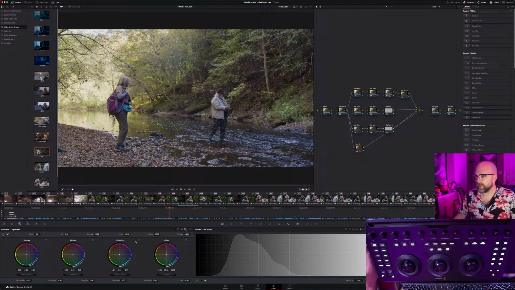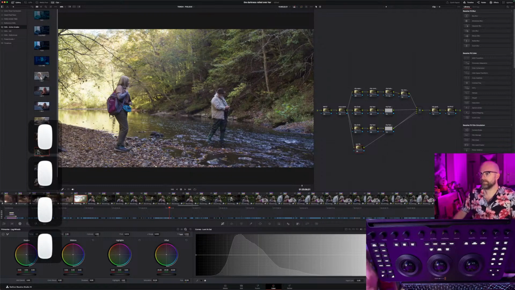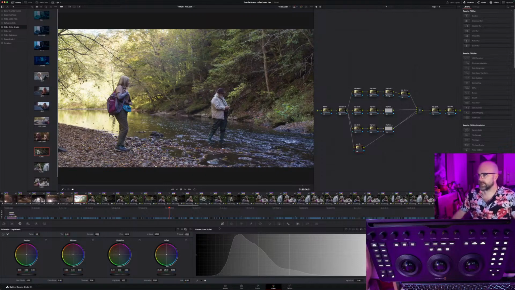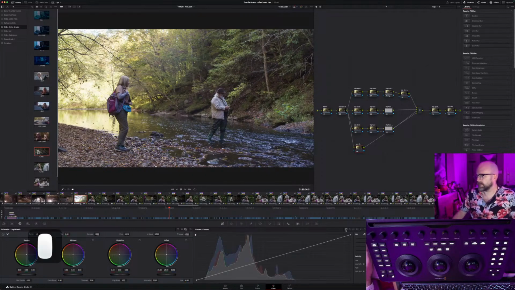I just don't like the look of that. Let's reset that. Reset that. So what is the other way I want to do this? I could do it with curves. It's just standard curves.